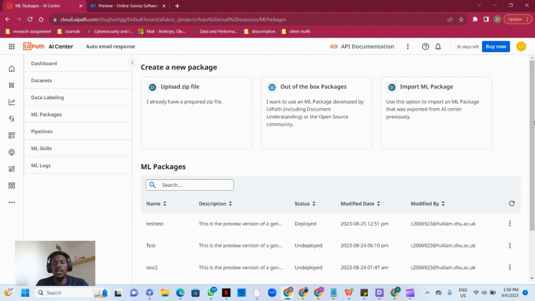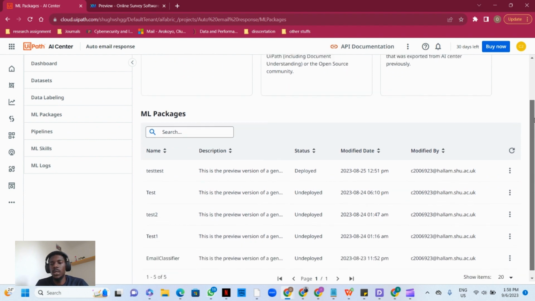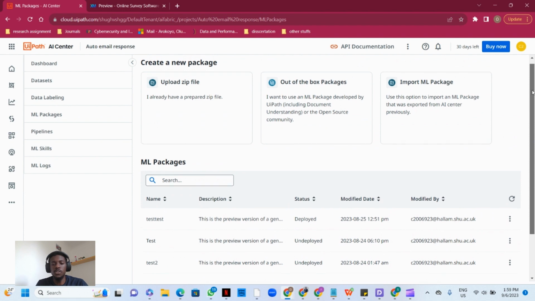Having done that, I have my pipelines. My pipelines were where the machine learning model was trained and deployed. So that's just a quick run through of how I trained the model and also evaluated the model. Everything was done on this AI Center.